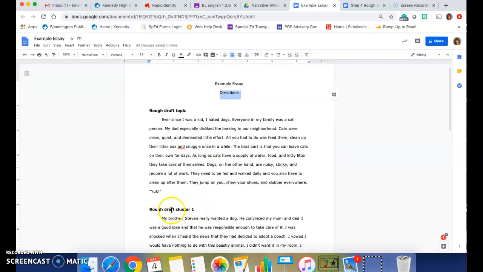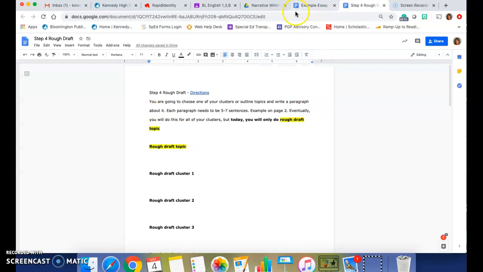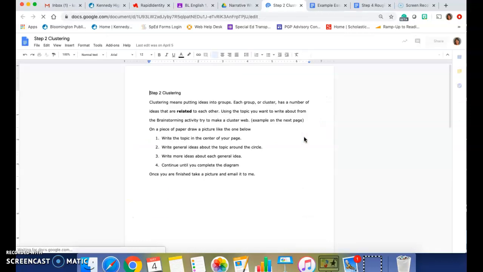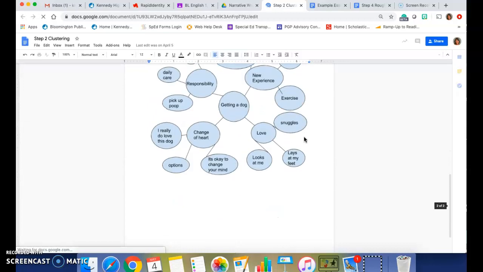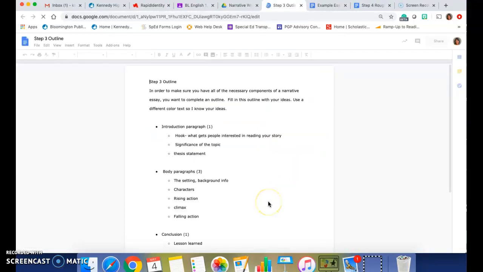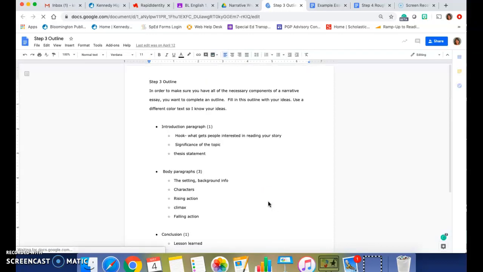Now, it says rough draft cluster. So the way you find that is you go back into your cluster. That's not it. You go back into your cluster that we did a couple weeks ago. And you see here that you have your clusters. If you do not have your clusters anymore, if that's gone, that's okay. You can use the outline that you did in step 3. Okay, you can do that outline. All right, this will help you with that too.